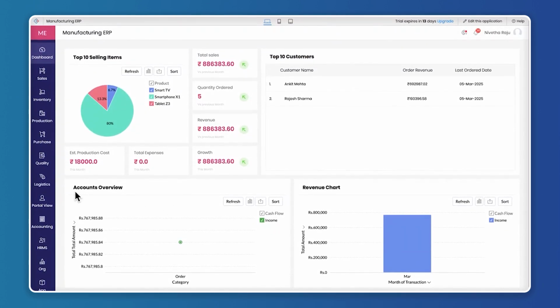Then below that, you have the accounts overview. Under the accounts overview, you will have the order category. Based on the order category, the total amount will be displayed over here, right? Whenever it is required, you can refresh them. You can even change the chart type whenever it is required. Then you have the revenue chart, which generates the revenue for each and every month. Whatever revenue you are getting every month will be displayed in the revenue chart over here along with the total amount, right?